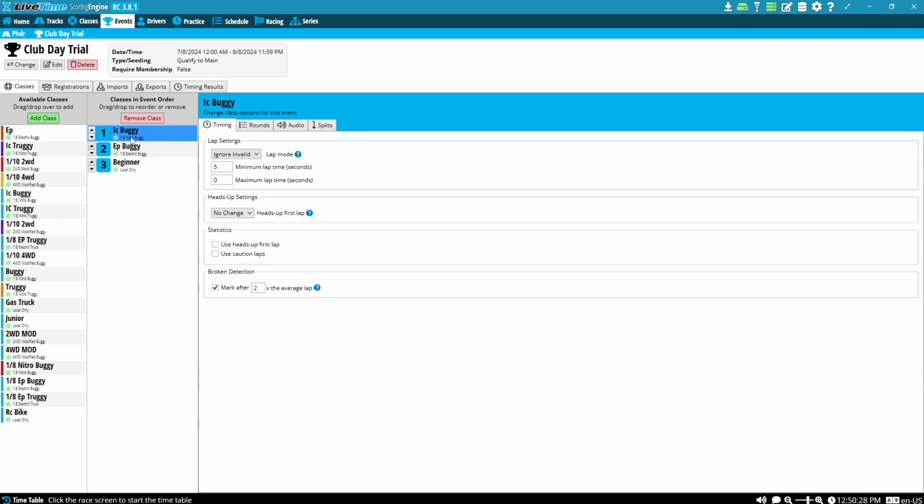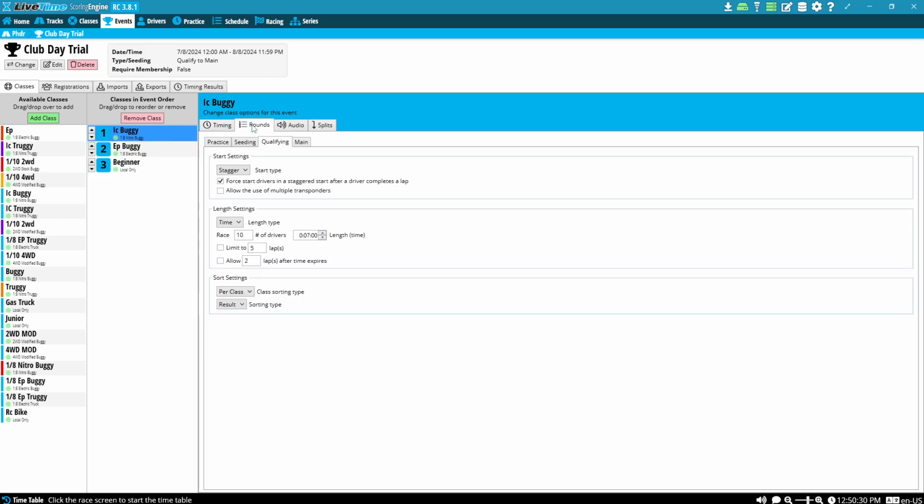Now in here, you'll also see some of the settings for each of those events. So we can click into rounds under each of the class. So this is the IC Buggy rounds, and you've got practice, seeding, qualifying, and mains. Typically for a club day, we don't run seeding, we just run qualifying and mains.